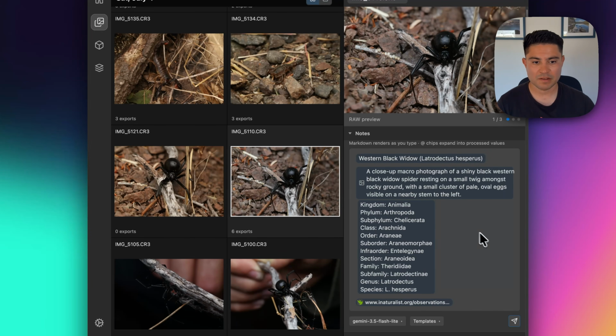And after it's processed, I have this data as text so that I can save it into the metadata so that I can use it wherever I work with these images. For example, Capture One and Lightroom.